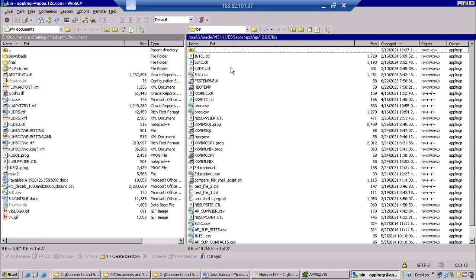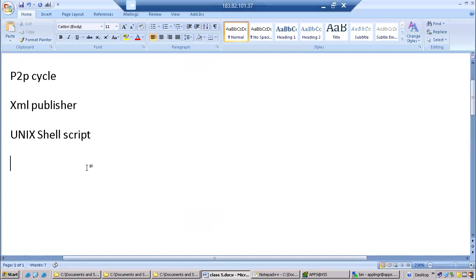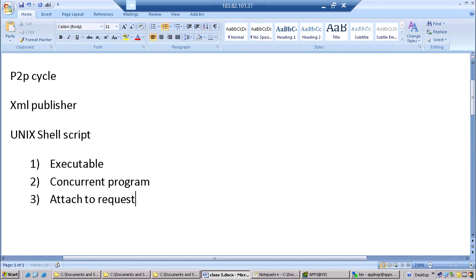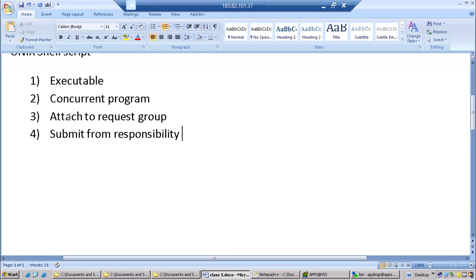Okay. So this is the first step actually. First step is moving the file to the server. Then second, you need to register this program. For registration, a few steps are there: executable, concurrent program, then attach to request group. Fourth one is submit from responsibility. That's it. Only a few steps. These are all the registration steps.